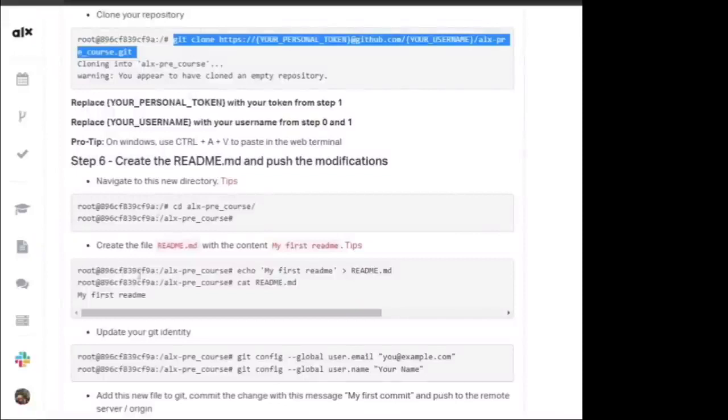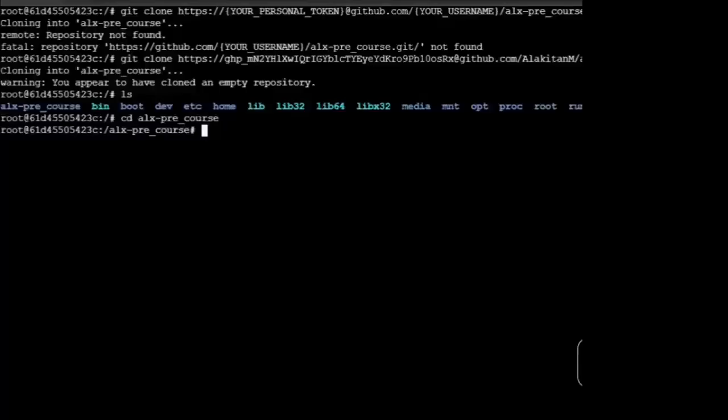Now let's see the next step. The next step says: create the file readme.md with the content My first readme. That means create a file named readme.md and put this text inside it. So this is what we'll do. We'll go back. In order to do that, we'll just do vim readme, with the .md extension in small letters. Okay, sorry, I think I made a mistake. It should be vim readme.md.